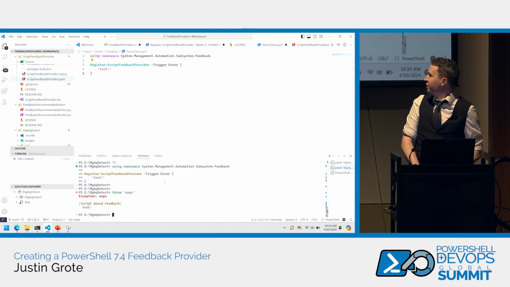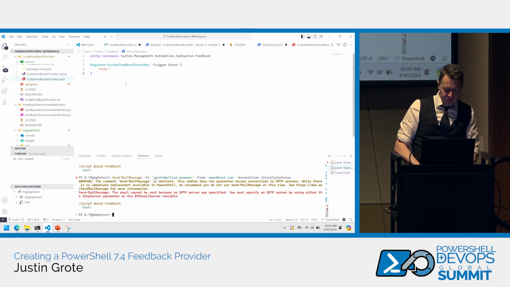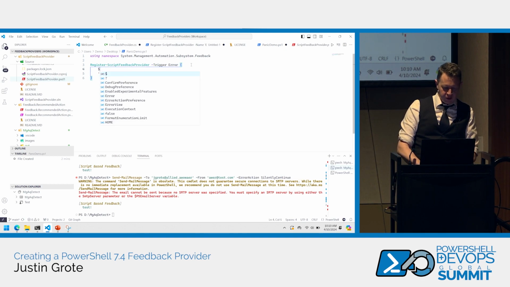Okay, so there we go. Things are wired back up again. So now let's see that still happens with send mail message. Good. And now we want our context.